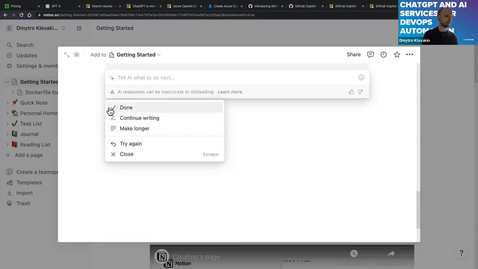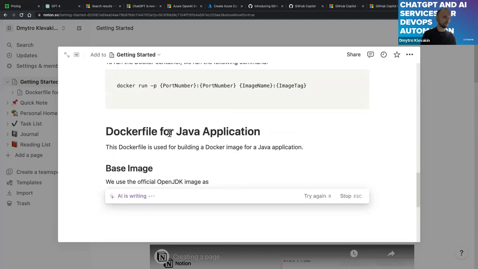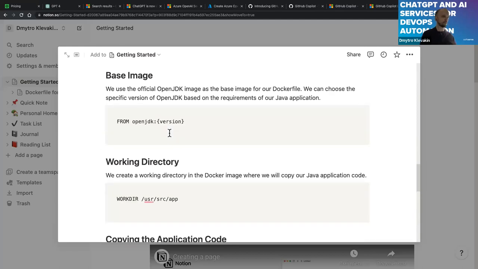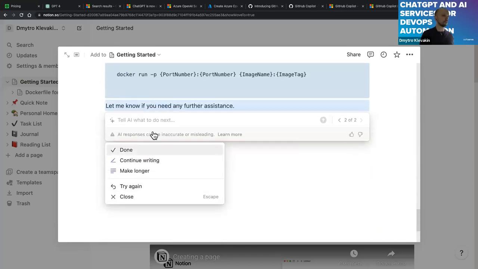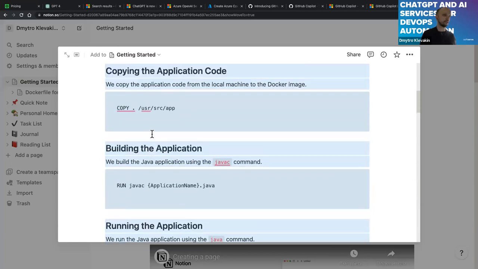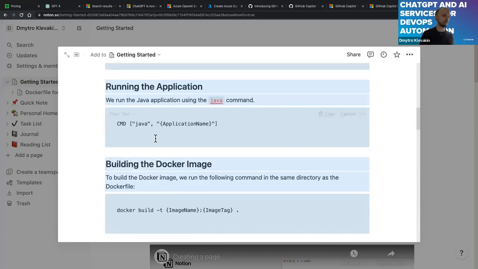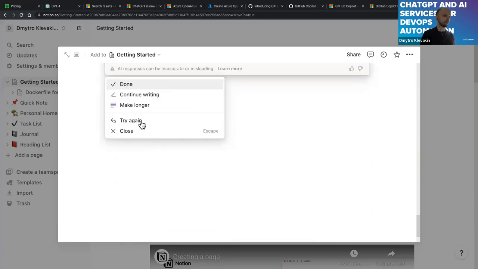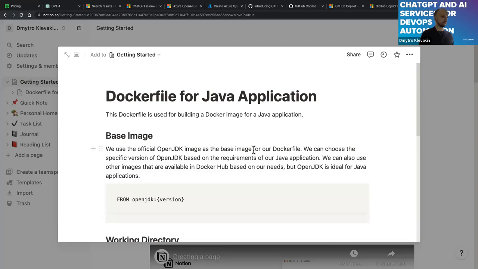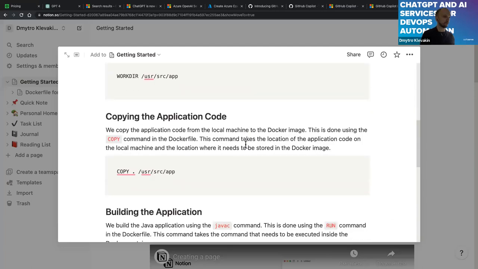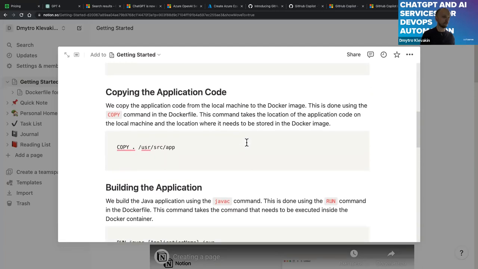The beauty of it is, if you are satisfied with this example, you can mark it as done, or you can ask Notion to continue writing, and it will provide more and more information. And again, if you are not satisfied with the explanation, let's say the explanation is pretty short, you might ask Notion to provide a longer explanation. It will do more for you.